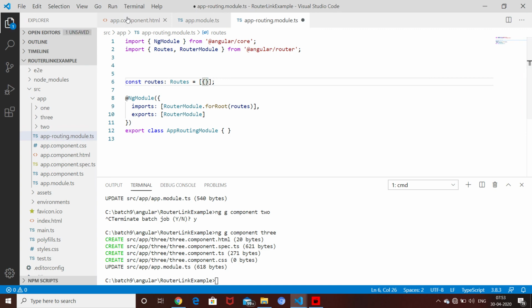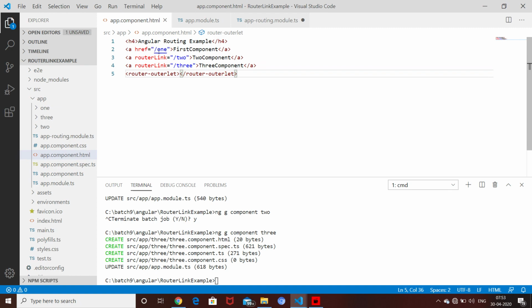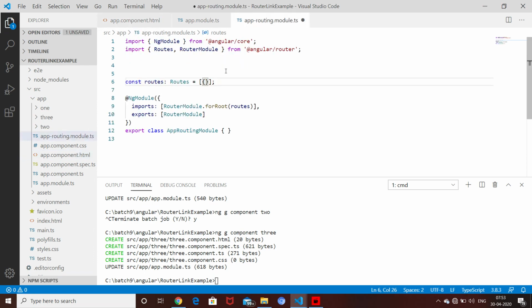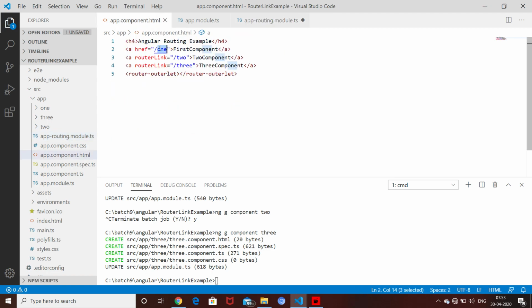So whenever the user clicks on one component, here we are getting the path as one. So just go to here and write the path, colon. Here you need to write the path name, whatever path you are getting here. We have the path 1 2 3, right?